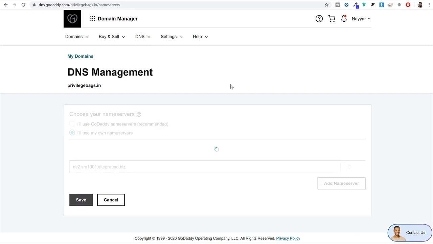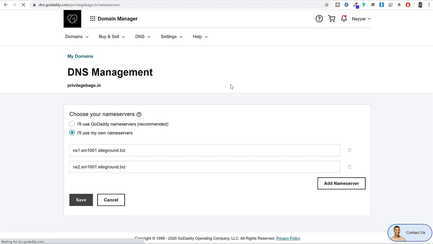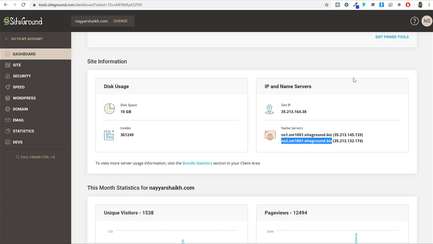Now when you click on save, it can take up to 24 hours to link your domain name with SiteGround or with any other hosting. Once you do this, you can come back to your website. We don't have to wait for 24 hours. By that time, we can do some more things to that domain.